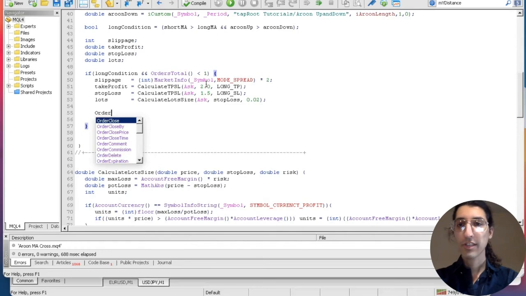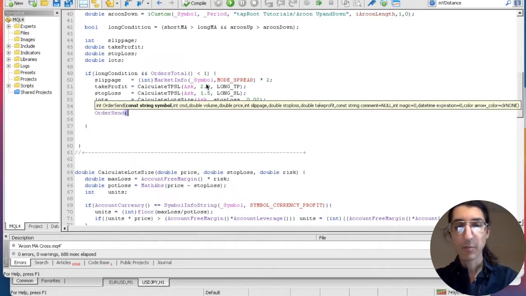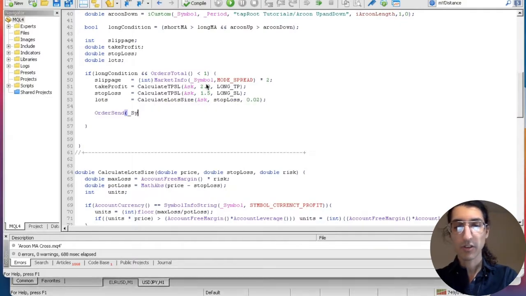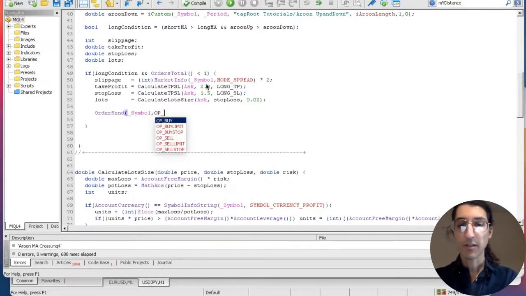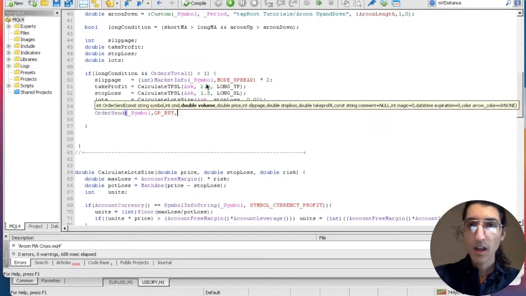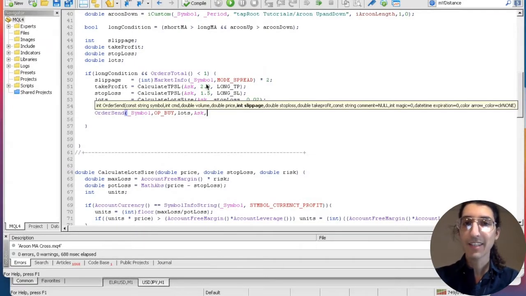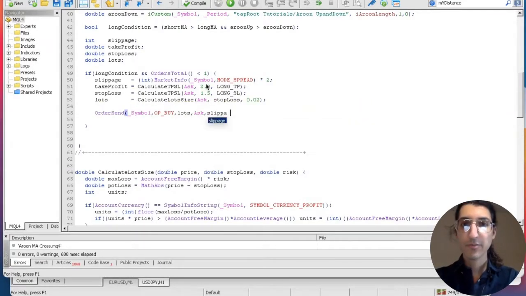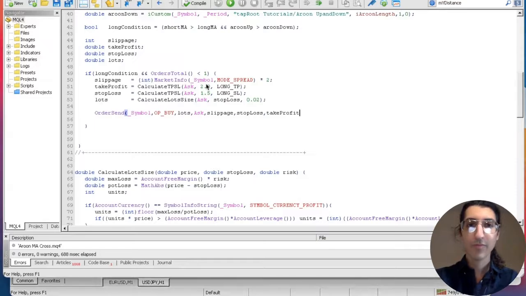So I'll do OrderSend. And this will take a symbol. So we'll just do whatever is currently on the chart. We need a command. We're just going to do a market buy here. So we'll do operation buy. Volume we have as lots. Price we're going to buy at the ask. We have slippage. We have a stop loss. We have a take profit.